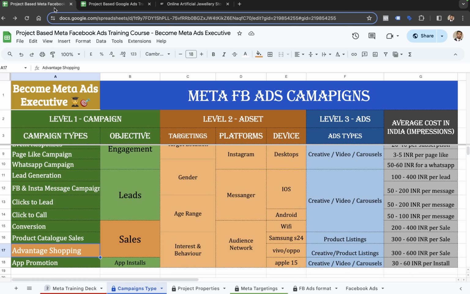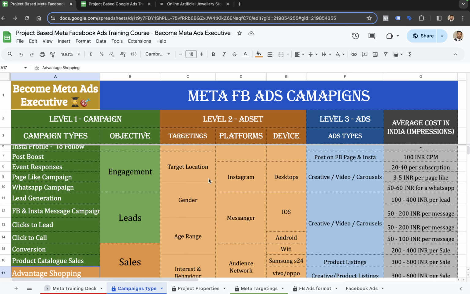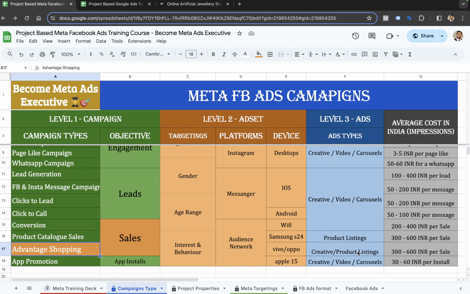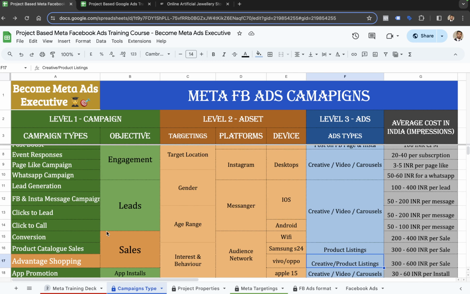Similarly, in this Facebook ads Advantage Shopping campaign, we can't decide the audiences. Everything gets decided on the ad set level by itself. And later on, we have to add the creative or the products via the product listing. So I guess now you know how we can get into the Advantage Shopping campaign. Let's get into the account.